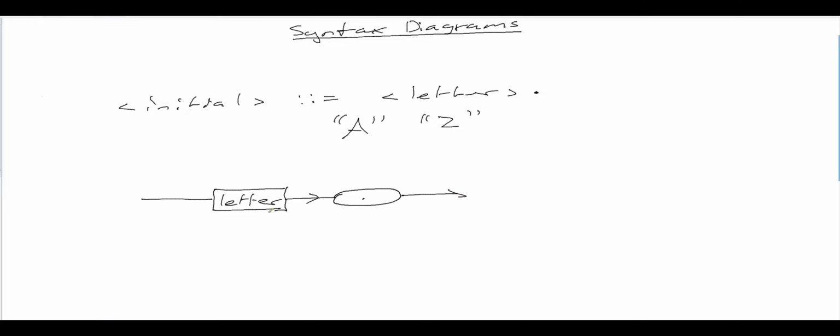So we can see that an initial, according to this diagram, we would have to have a letter, entered from this point here, and then we'd have to have a dot, and then we'd have to exit. So a valid initial could be something like that, but that wouldn't be a valid initial because a letter is a character between a capital A and a capital Z. Okay, so that example was just showing you that you can mix the non-terminal elements, the rectangles, with the terminal elements, the ovals, in your syntax diagrams.